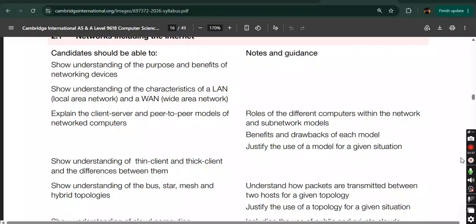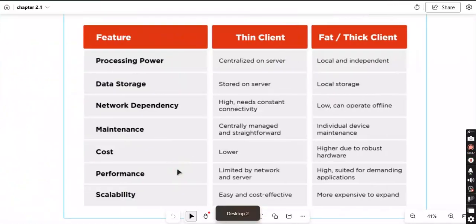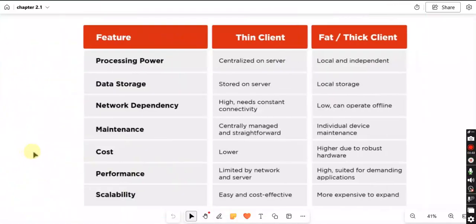If you have a good understanding and if you can differentiate between them, then that's a very good understanding that you have reached, at least for this syllabus. So let's understand that. First of all, we need to understand the basic concept. Now, thick client, like thin client, what actually they are.